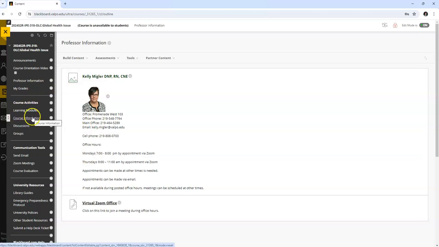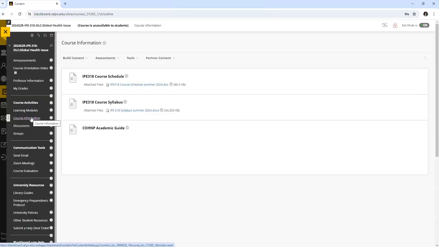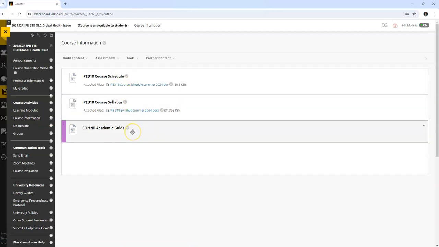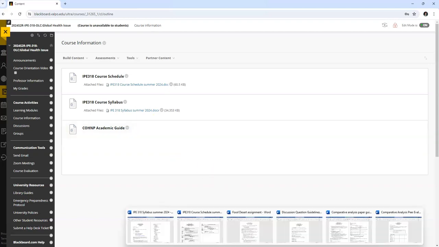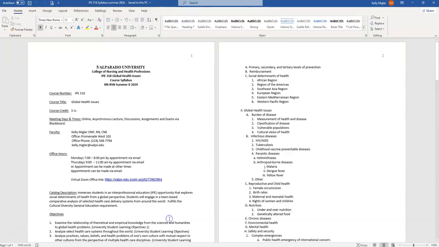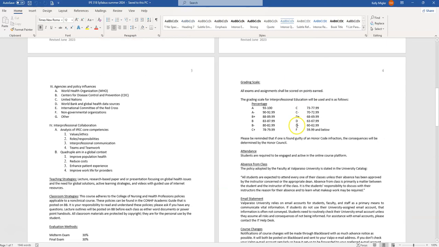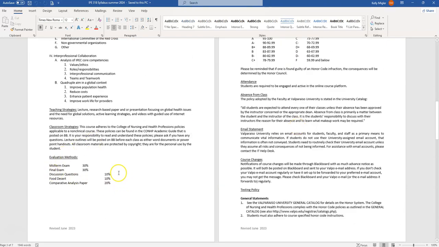Okay, course information. In this tab, you will find the course schedule, the syllabus, and the academic guide. They are still in the process of finalizing the new academic guide for the 24-25 academic year, so I will post that as soon as I receive it. The syllabus: I am not going to go through all of it, I just want to go through a couple of things.